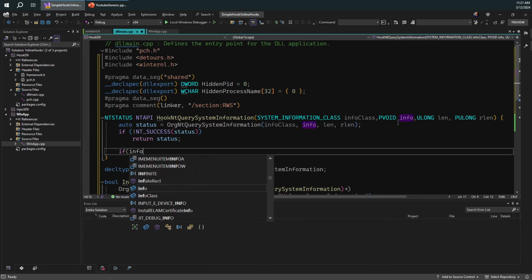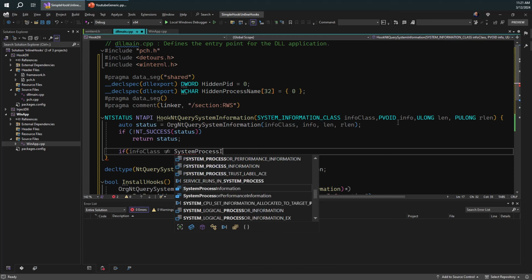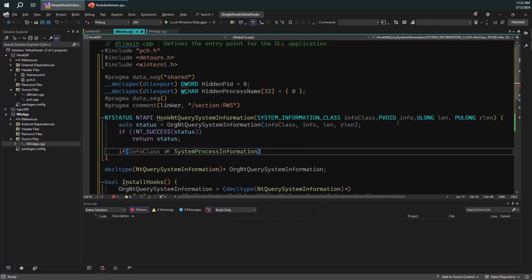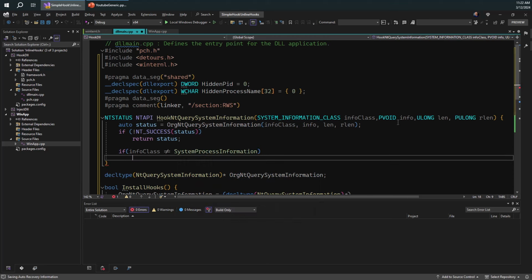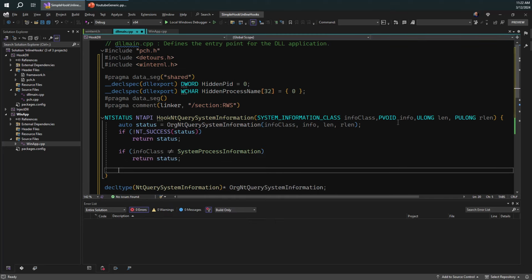And so for our purposes, if the information class is not system process information, then we don't care. It's some other request which we don't want to interfere with, otherwise things will be really bad for whatever process is hosting our DLL here. So let's again return the status success that we received here.